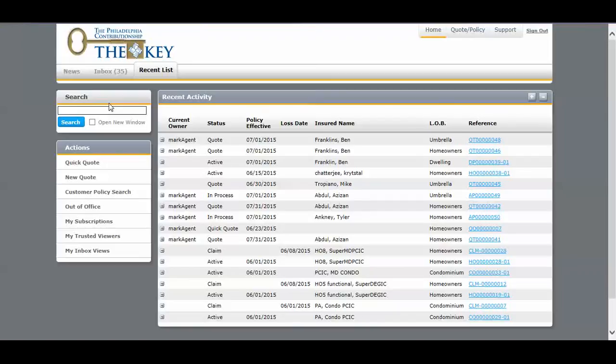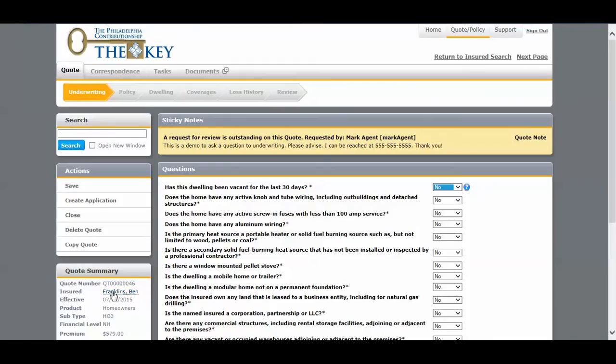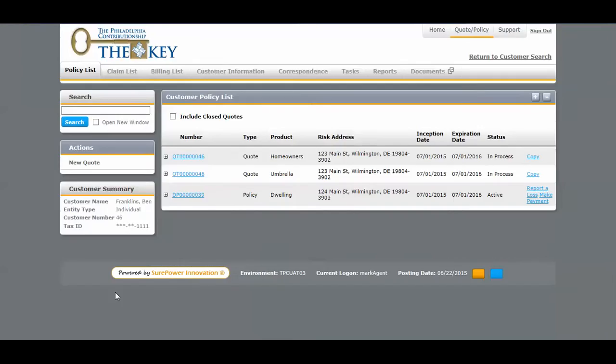To begin an umbrella quote, you must start from within a customer. To search for a customer, enter the last name in the search field. Here you will see a listing of all the quotes for that certain customer. Click on one of the quotes, and then in the insured section over here, select the hyperlink with the insured's name. We are now in a customer.